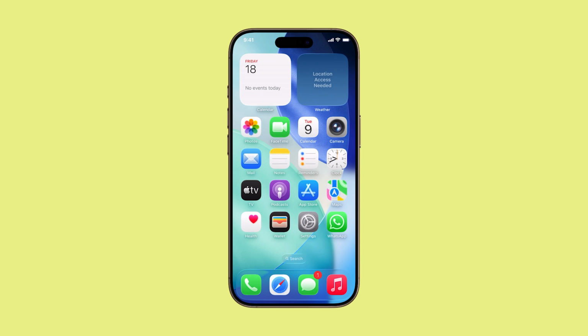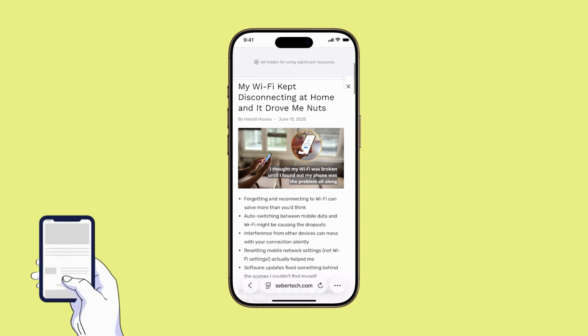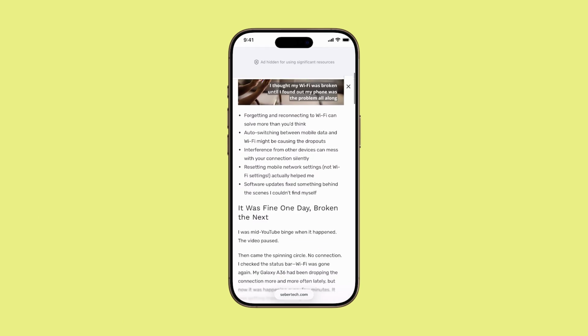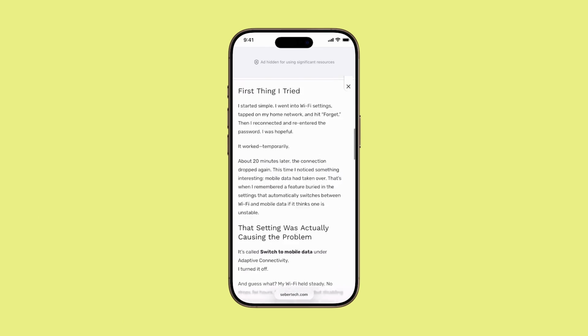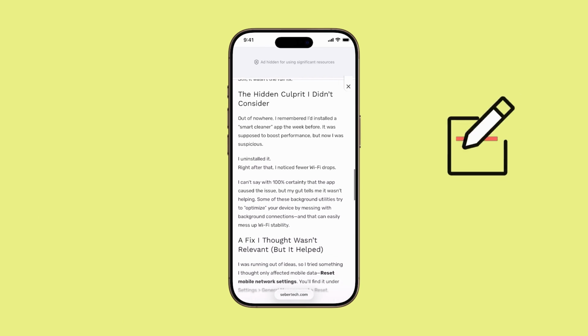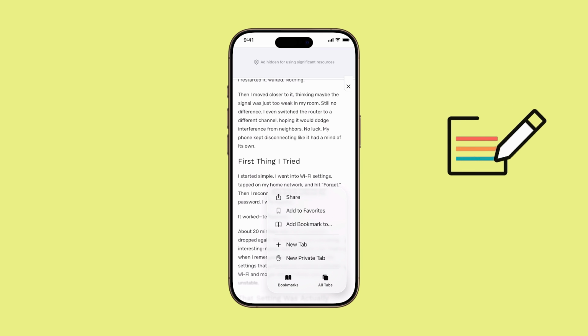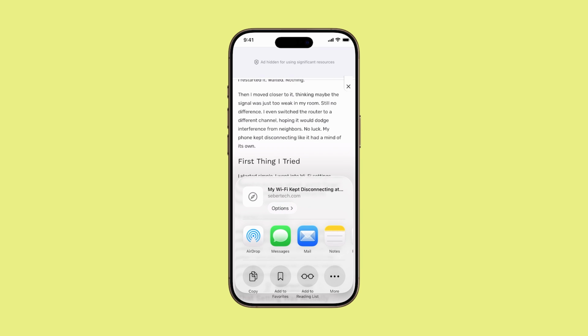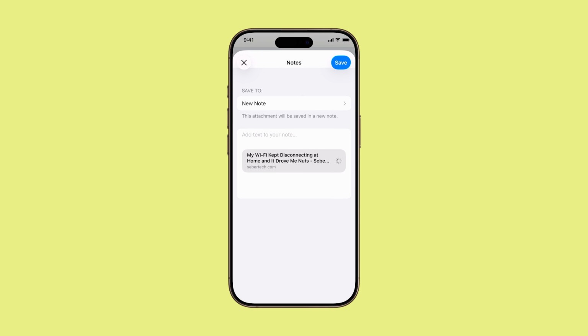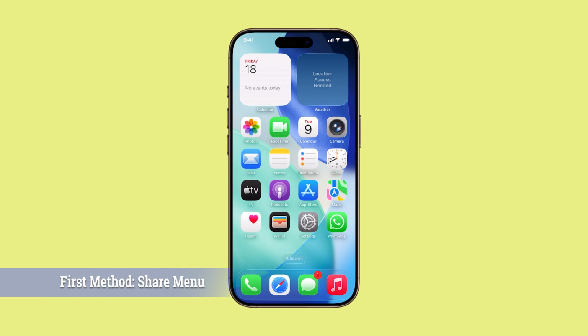If you're browsing in Safari and come across an article, recipe, or guide you want to revisit later, iOS 26 makes it super easy to save that page to a quick note, so you can organize your thoughts and links without leaving your browser. Let me show you two simple ways to do it. First method, using the Share menu.